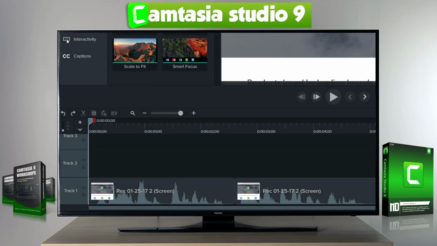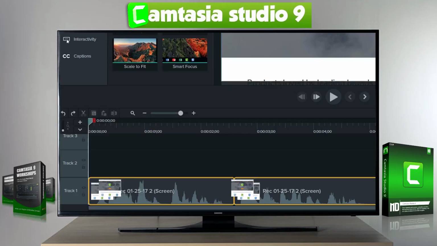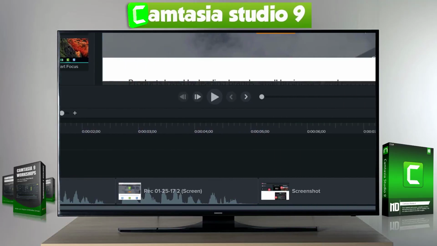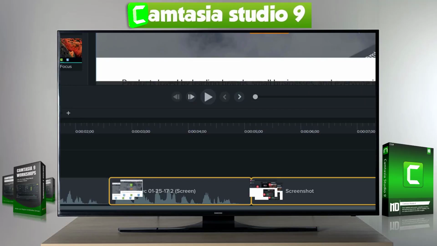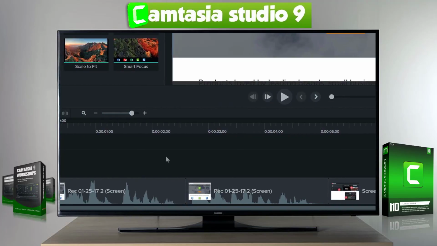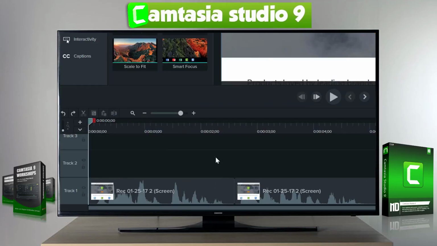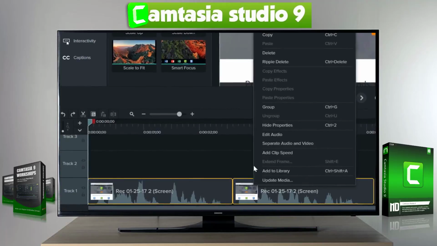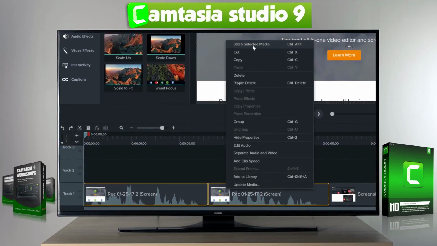For example, I can stitch these clips together because they're from the same original piece of media. However, I can't stitch these two together because they're from different pieces of media. To stitch media, select the clips you want to stitch together, then right-click and choose Stitch Selected Media.